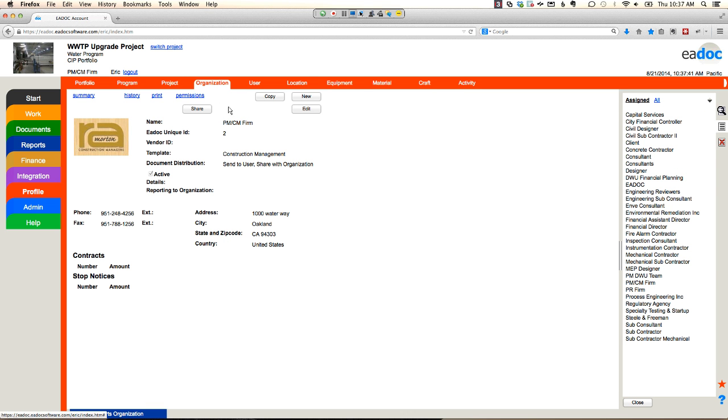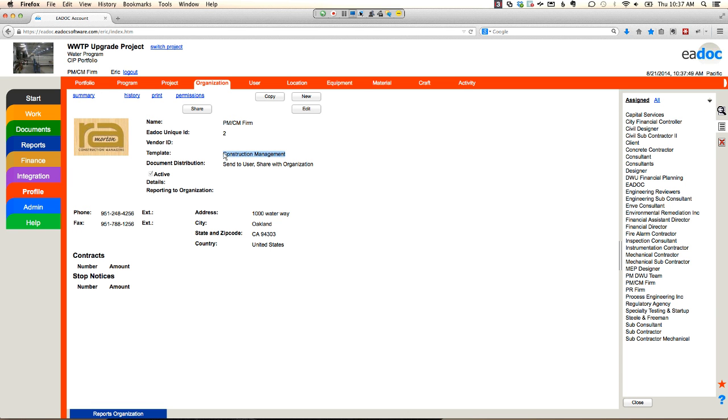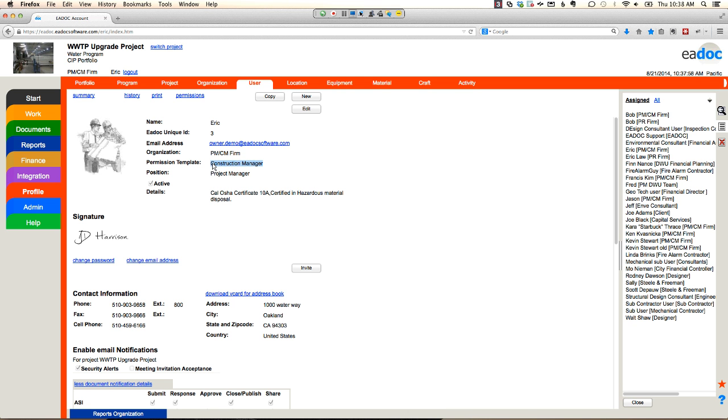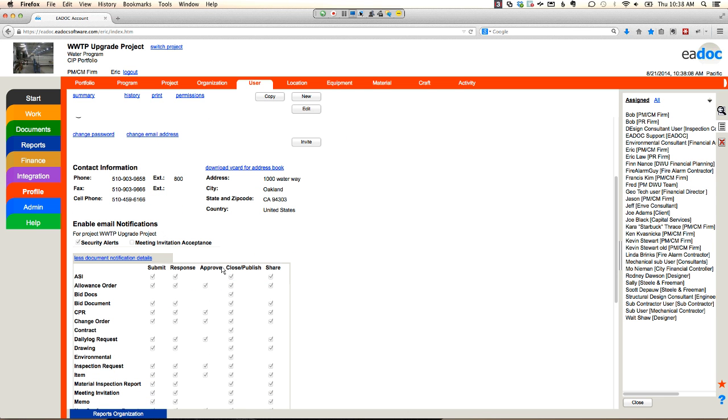I can add my organizations and set up the permissions here on the project, give them access to it. And you can set up permission templates. You know, if I'm doing a large program, I'm going to set up templates for my contractors and my designers and standardize their permissions. Same thing with my users. I can set up permission templates here as well. You can see if you're using digital signatures, you can bring those digital signatures in. Each user will have to upload their own to the system along with their contact information. Users can manage their own email notifications.